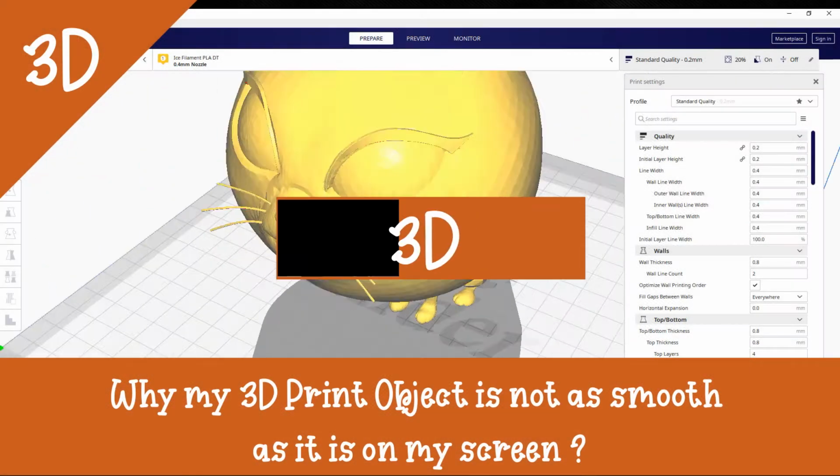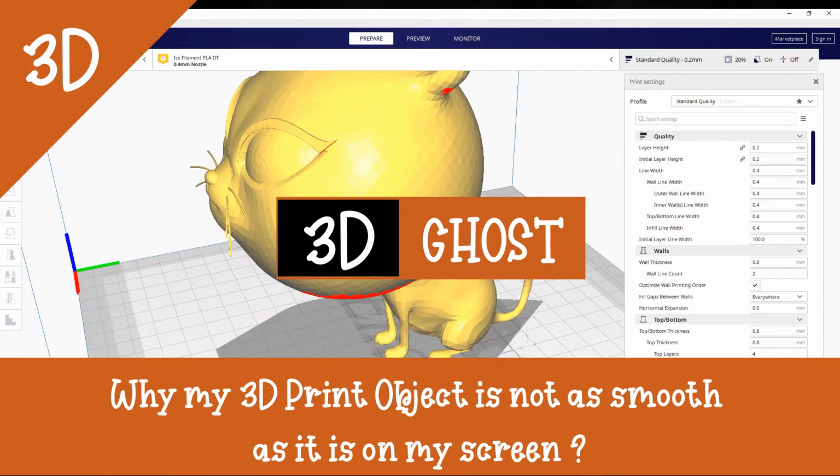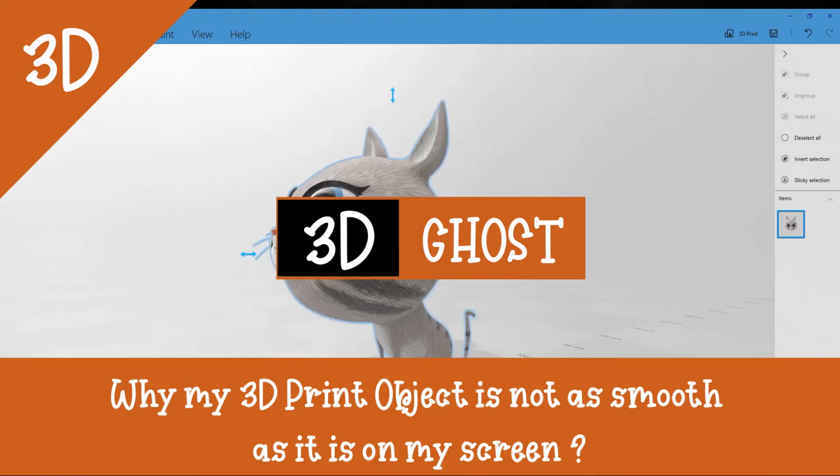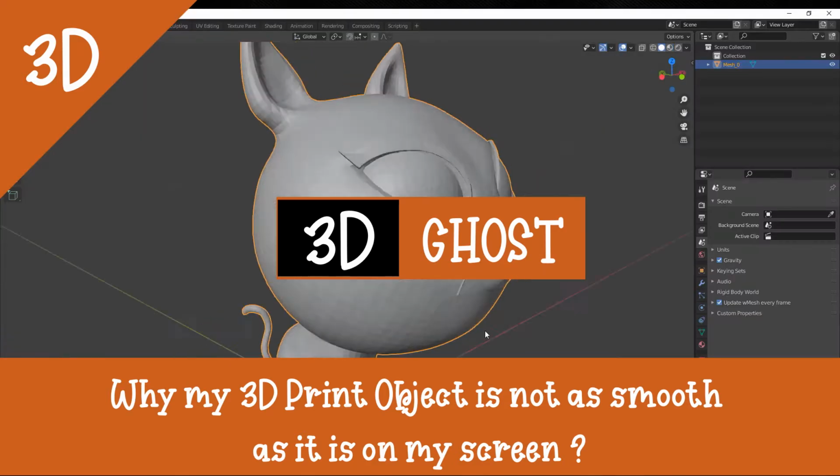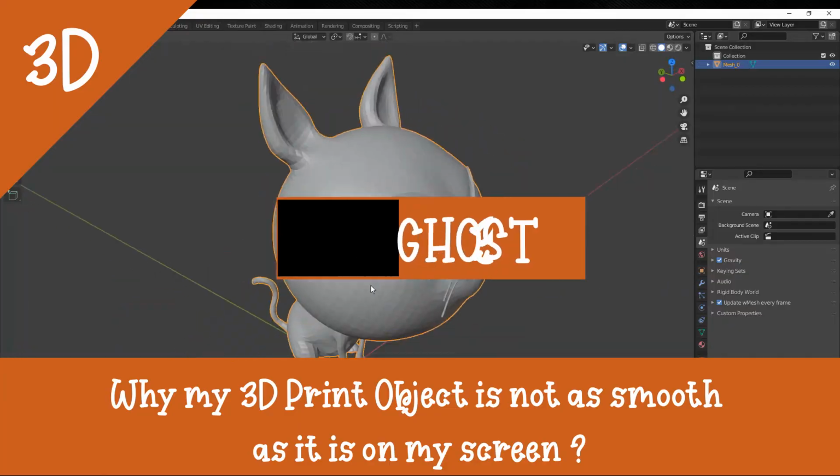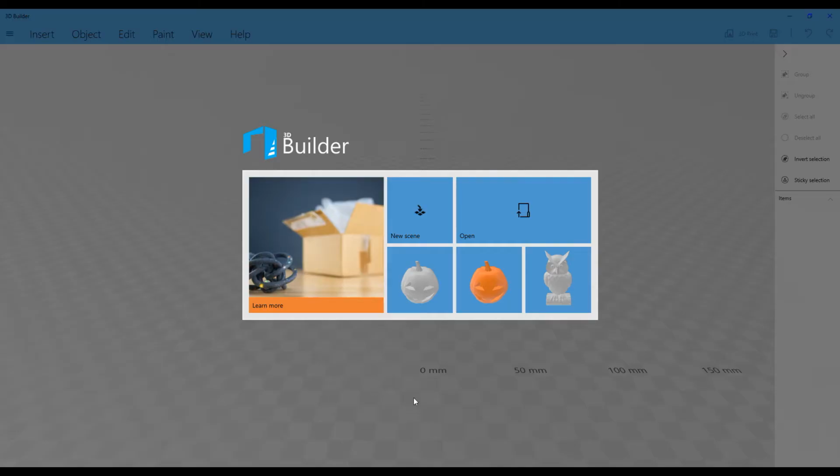In this quick video, I will explain to you why sometimes you will see a really smooth object on your screen, but you will not be able to print it as a smooth object. So I am in 3D Builder and I'm looking for something to print.